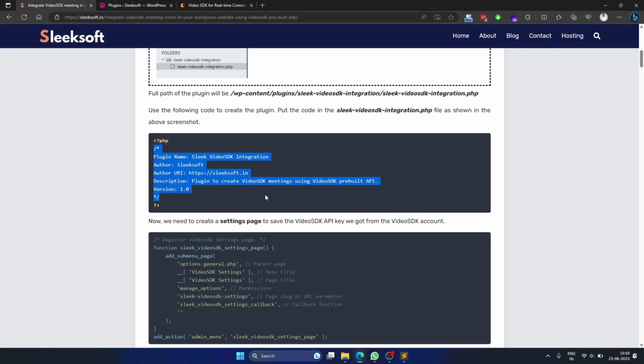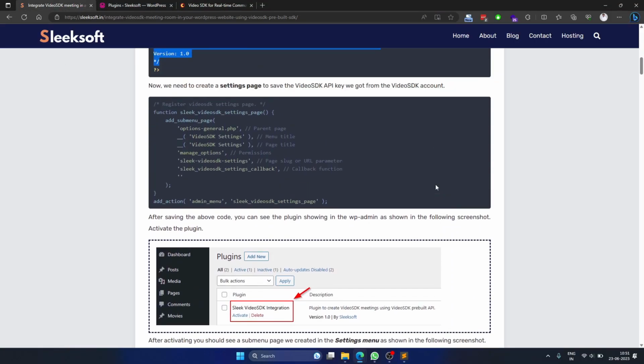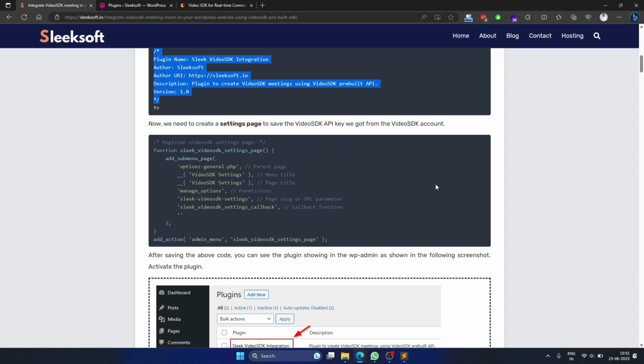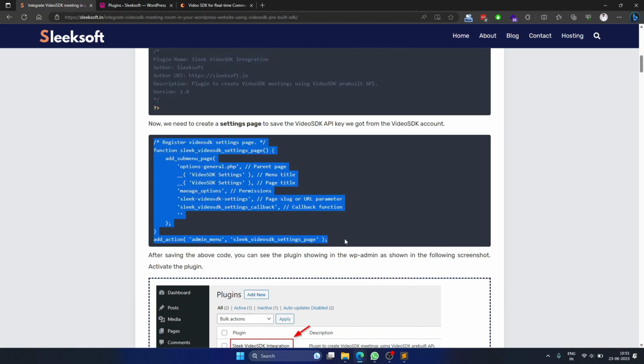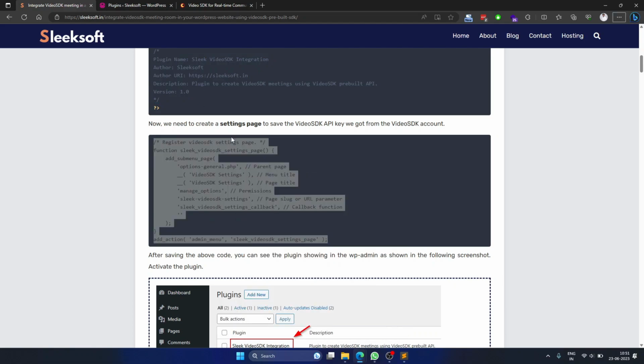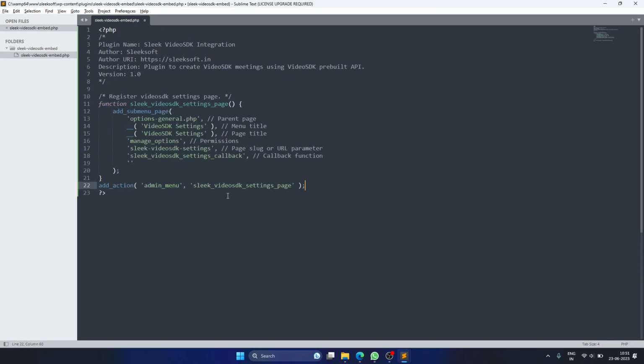If I go back to the blog post, now we need to create a settings page where you can enter your Video SDK API key so that it can be saved in the database. For that you need to copy this code and go to the editor, put it here. So what is this function actually doing? This is the action hook. In this hook we are calling this function where we create a submenu page inside the settings.